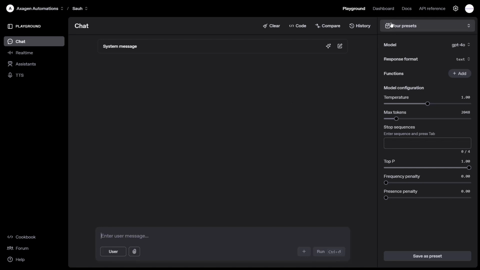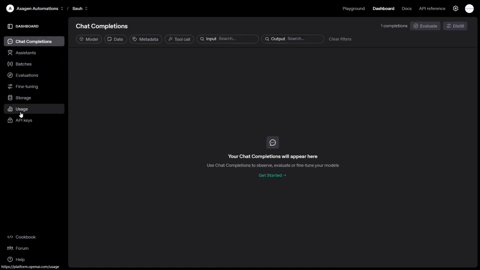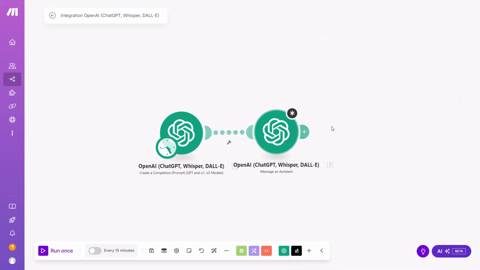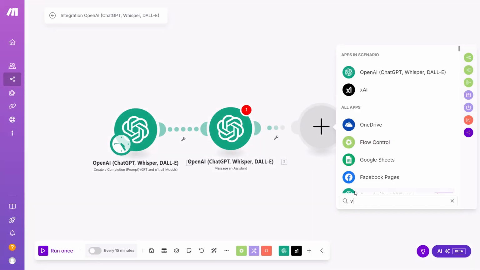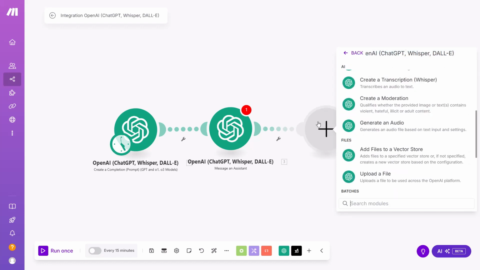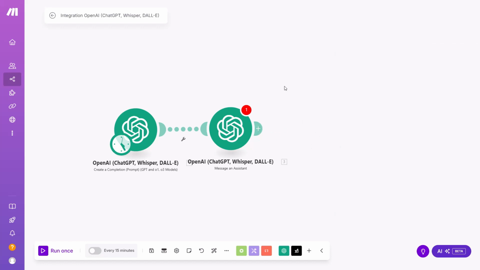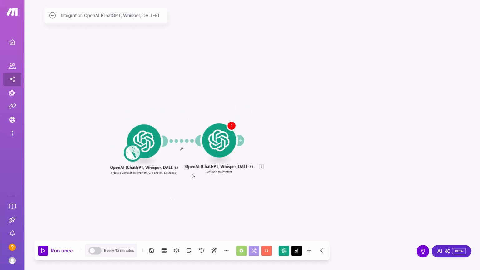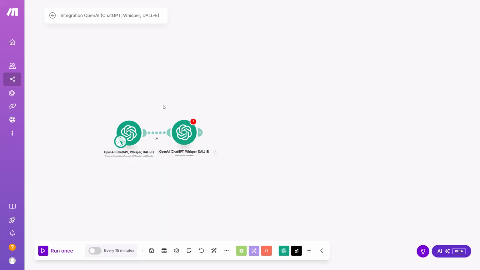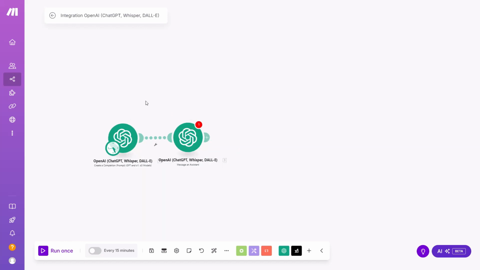Also, a good thing about it: if you click on Dashboard, then you can see on the left side there is Storage, and you can add more files here. Then you can connect those files in Make as a vector store, and you can take files from them and give them to an assistant. That's why ChatGPT is still a pretty good module, but as I said, for me right now it seems that XAI is cheaper. So in this video, I only showed how to connect ChatGPT and Make.